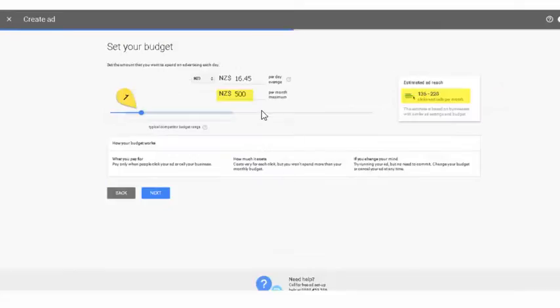Now, don't be worried about this section here because you can change this as you're going along. So what you could do here is say, well, I only want to spend $500 a month. And this will just tell you how relevant you are within your competition. At $500 a month, you can see your competitor's budget range sits within this section here. So you're at the low end, but that's okay. And people are spending about $16 a day. So that's just giving you an idea for pest control in New Zealand.